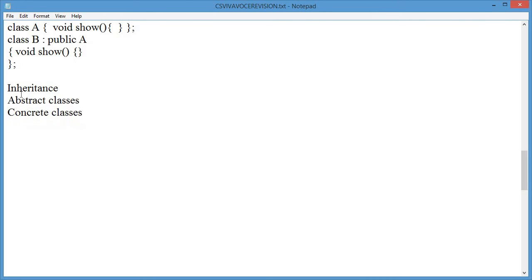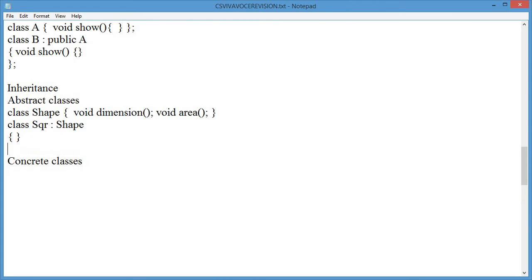Now there is the abstract class concept. It's not in your syllabus except for the concept. Like you have a class called shape with some methods like void dimensions or void area, and then you have a class, let's say square, and this class inherits from shape, and then we have a class, let's say rectangle, that is also inheriting from shape.